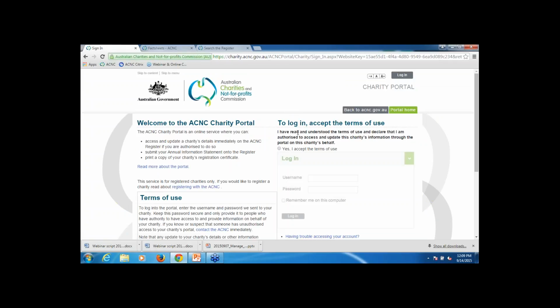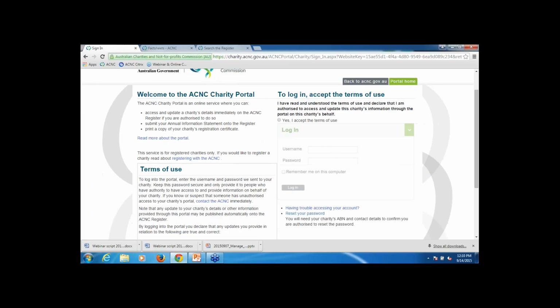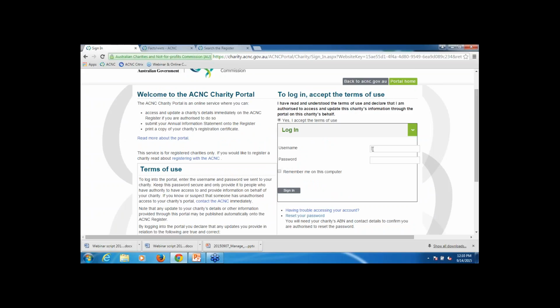Okay, so now that we've got our new password, we can click on the portal link through the website or go back to this spot here. We should read the terms of use, which are located here on the left-hand side, and accept them by clicking on that radio button. Now I'm going to enter an ABN and a password so we can get in. As Anne mentioned before, your username is the charity's ABN and the unique password is at least 9 characters long with a capital letter, a number and a character. So I click on sign in.